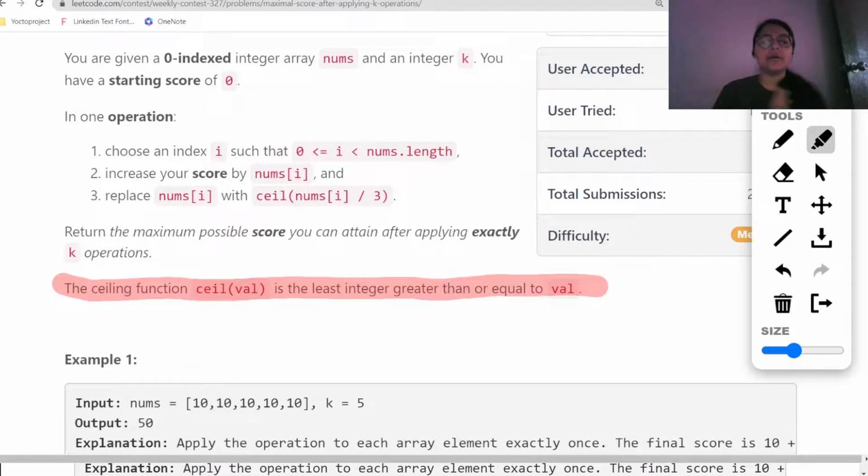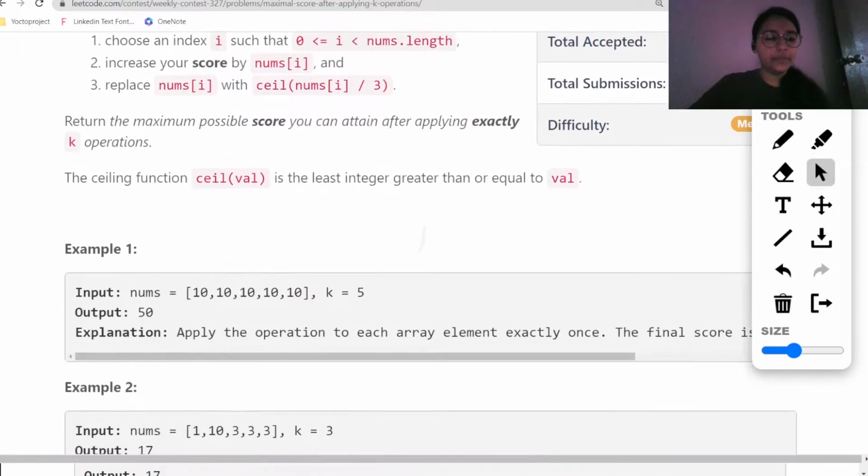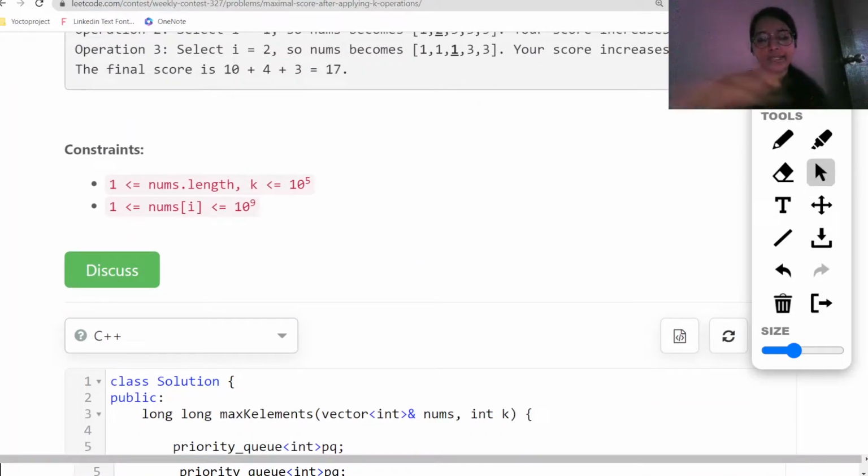Basically, the question says we are required to figure out the greatest nums[i] and add that to our final score, then replace nums[i] with the ceil of nums[i] by 3. Then again we check which of all of them is the greatest, add that to our score, and perform the same operation. We pick the greatest because the question asks for the maximum score after applying k operations.